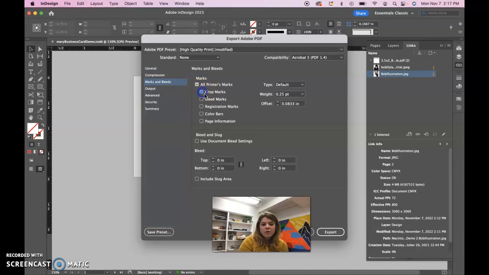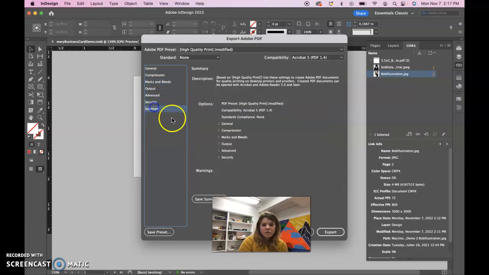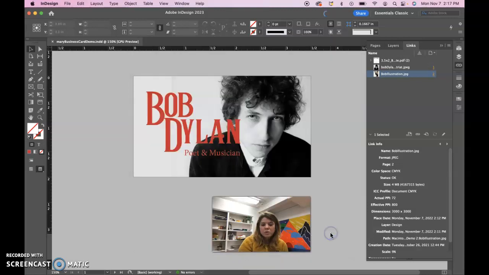We want to go to crop marks, check that box. No other boxes should be checked, and use document bleed settings. So the crop marks box, and the use document bleed settings checkbox. That's it. We do not need to go through any of these other areas. Just go ahead and push export.